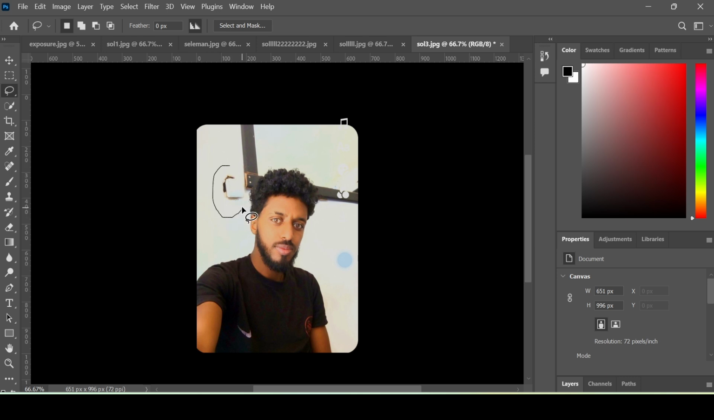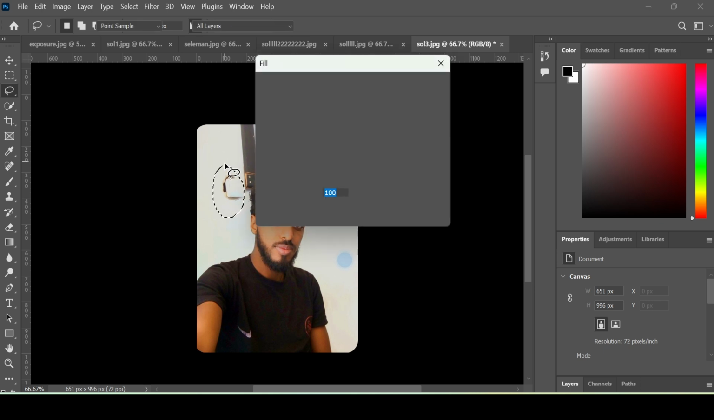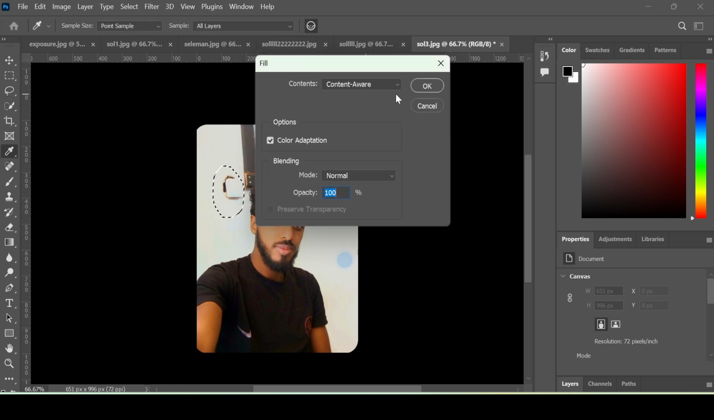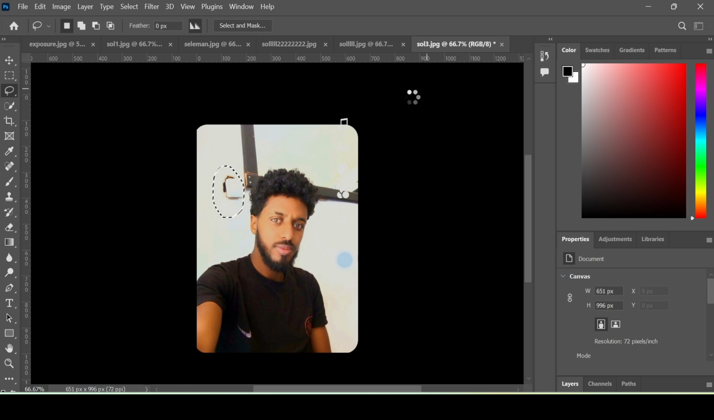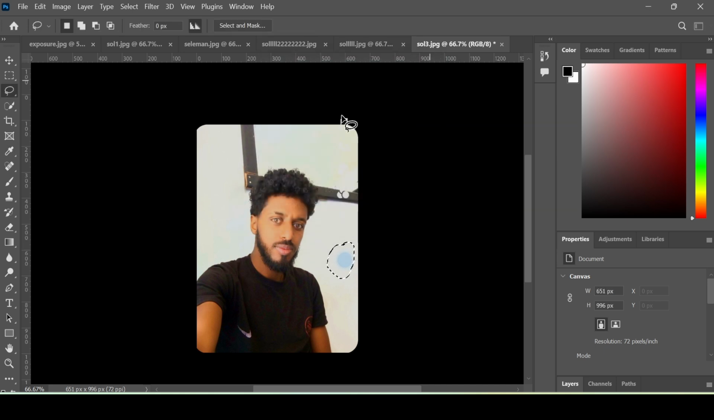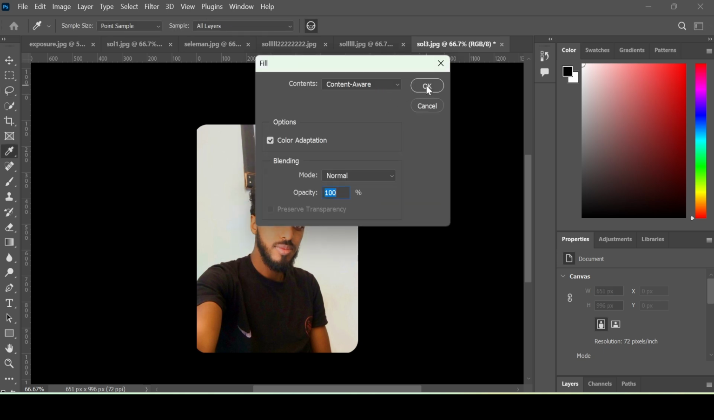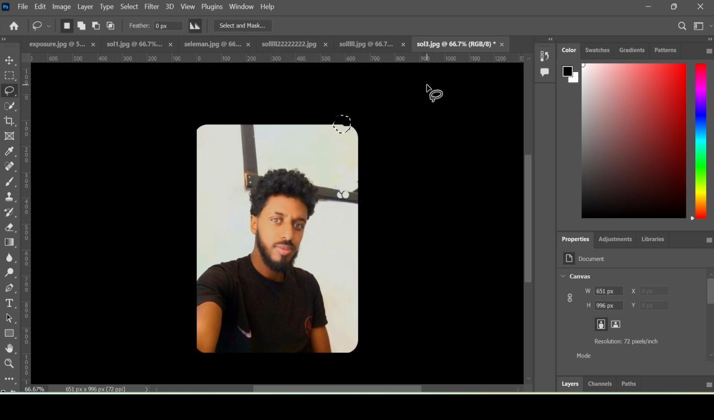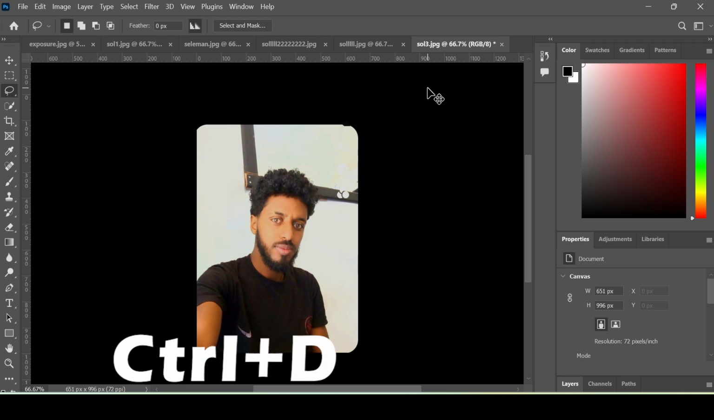Do the same for the rest of unnecessary parts from your image. Delete. Then check that content aware fill has been chosen and OK. The same is true for the rest of objects. Delete and content aware fill and OK. Finally, remove the last part, this one, and delete, then content aware fill. OK, that's it. To remove selection, just Ctrl D.